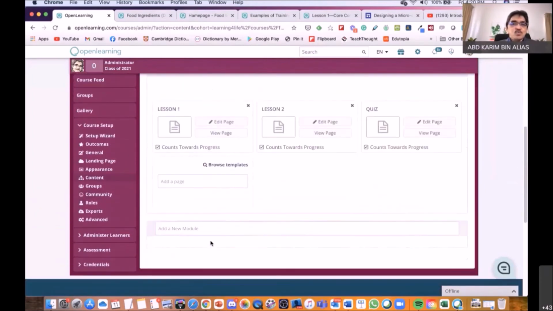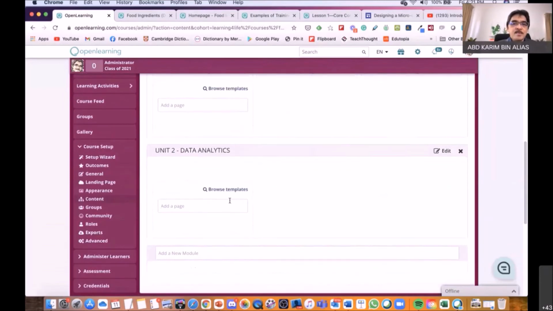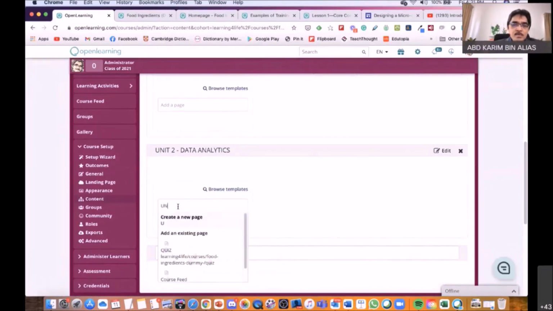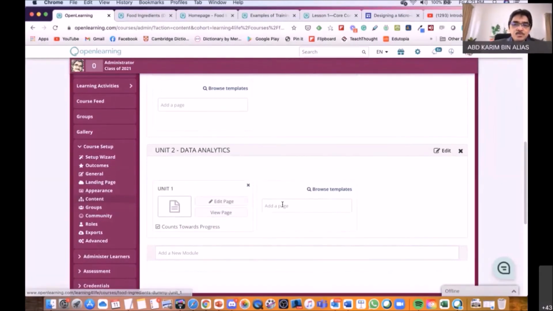Let's create unit 2. Unit 2, let's say introduction to, let's say, data analytics. Click here and let's create 2 units. Unit 1 and unit 2. That will do. And you can continue creating the unit and the lesson.